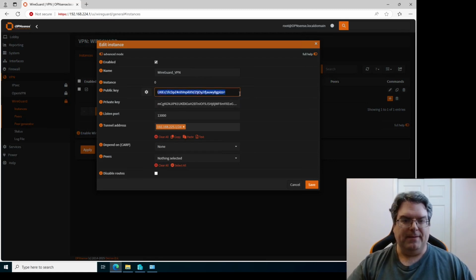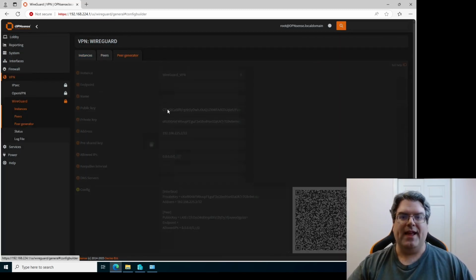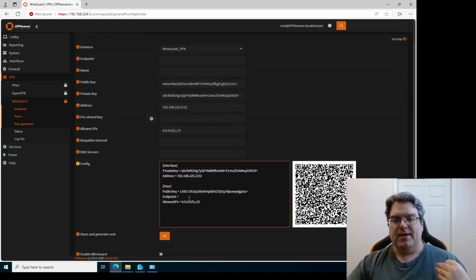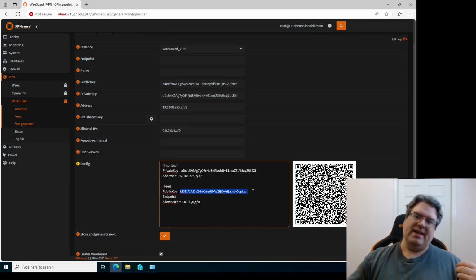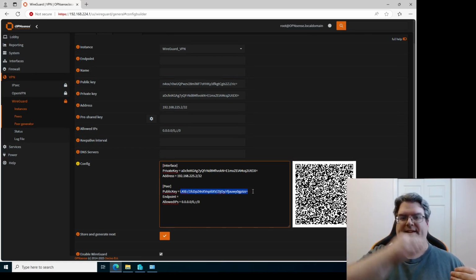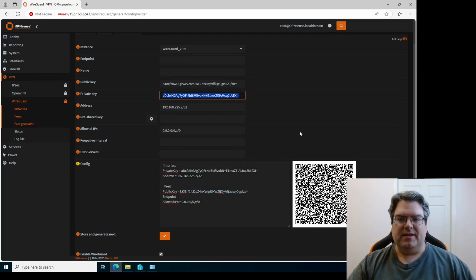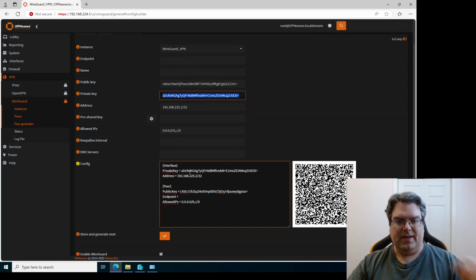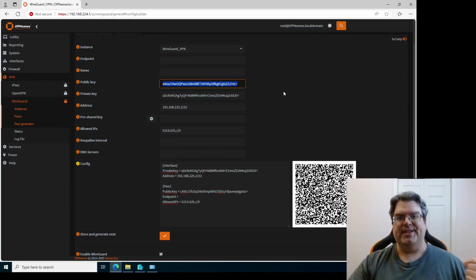So this public key, LKIE, is the public key of our instance. That's what has to go to the peer's public key, LKIE, because the client needs to know our public key so that it can connect to it. This private key is going to be the client's private key, and you can see that down here. The client's public key is what will get saved to OPNsense so that OPNsense can identify it.